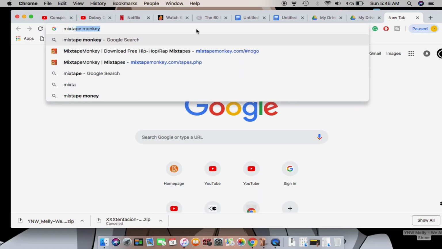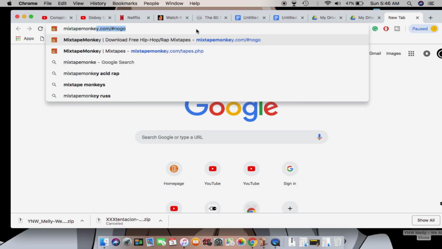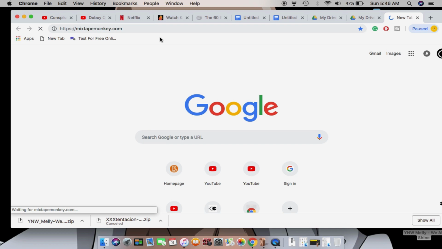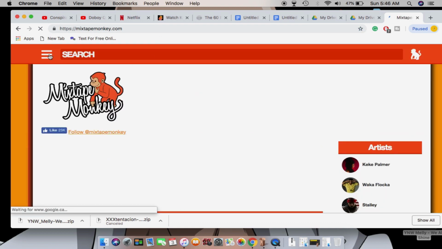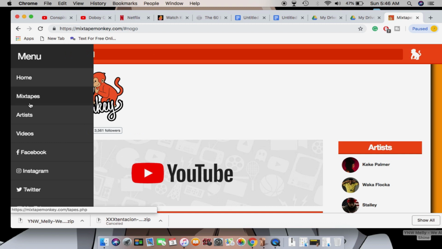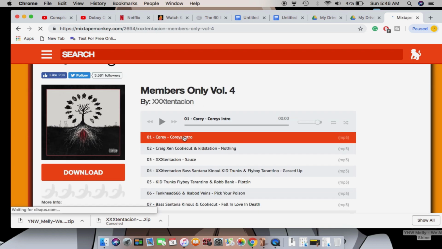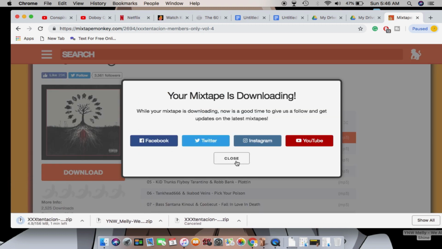The first step you're going to have to do is go on your laptop or PC and search for a website called mixtapemonkey.com. And once you're at mixtapemonkey.com, you're going to either want to search for a mixtape or artist in the search bar, or click on the three stripes and choose mixtape or artist. For me, I'm going to choose mixtape. I'm going to go down and pick Members Only Volume 4 by XXXTentacion. I'm going to click on download and wait for that to finish downloading.